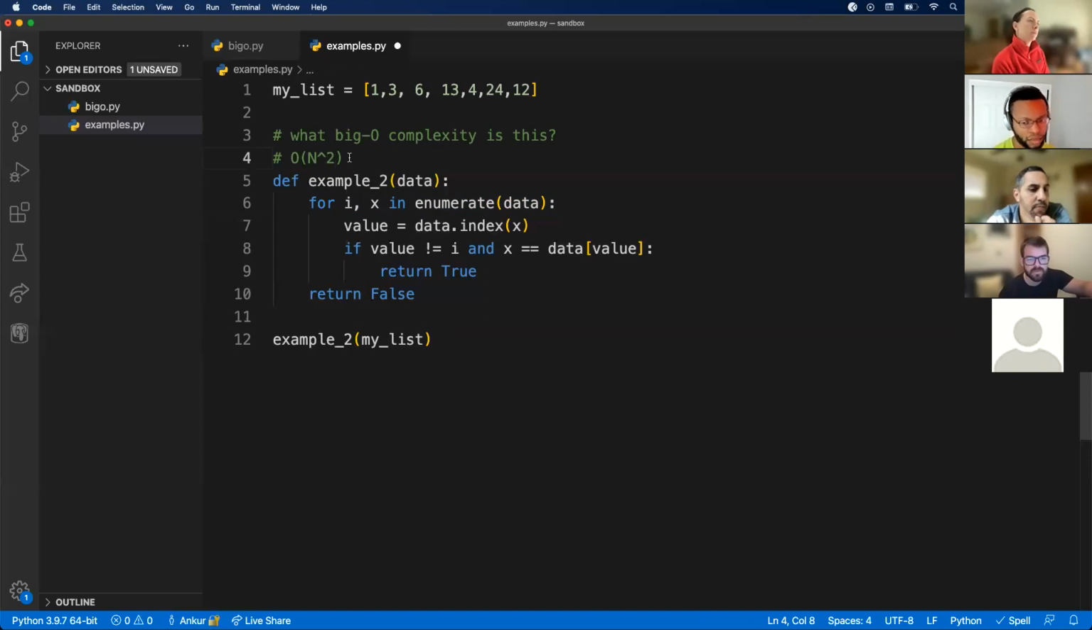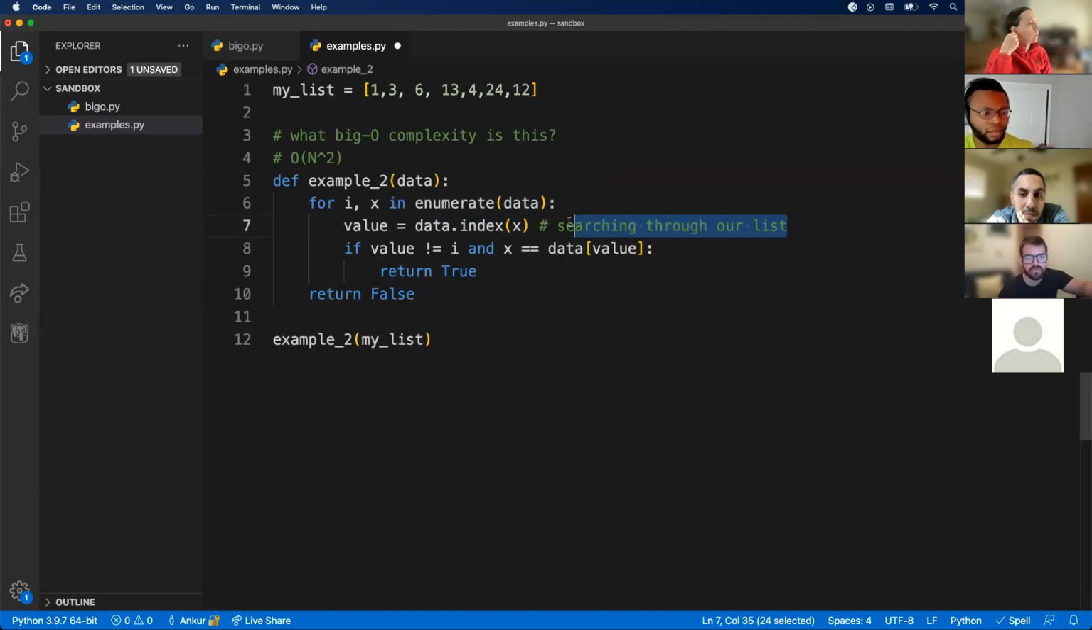So again, I would agree. My initial guess would be, yeah, this is linear. We have one for loop, you know, that's done. But this is about knowing exactly what method you are using and the time complexity hit that those offer. So dot index is a culprit here. So knowing what this is doing is important. So dot index is actually searching through our list. This is reading documentation, just being familiar with it. This index is a linear search operation.